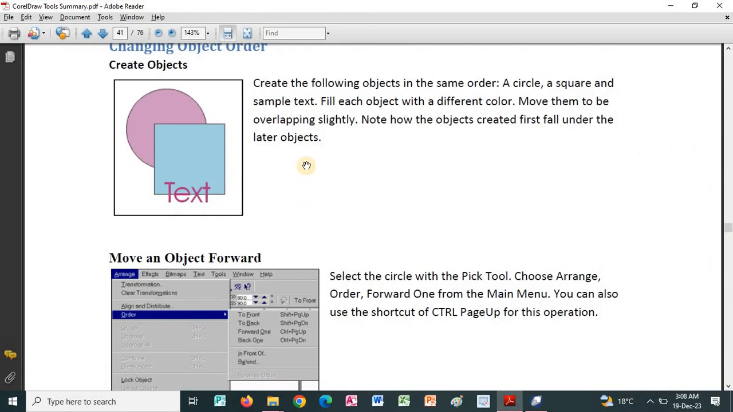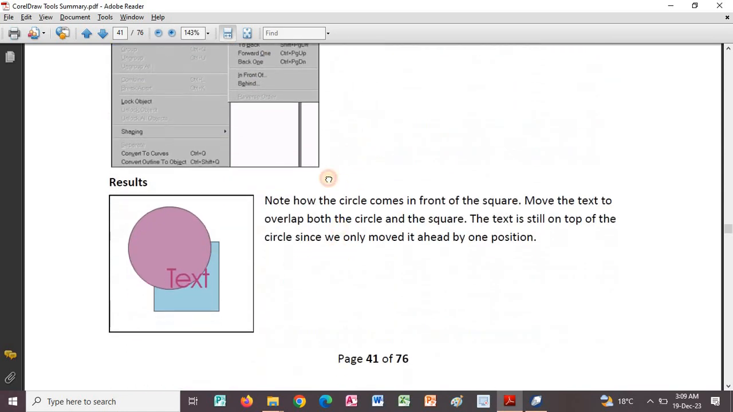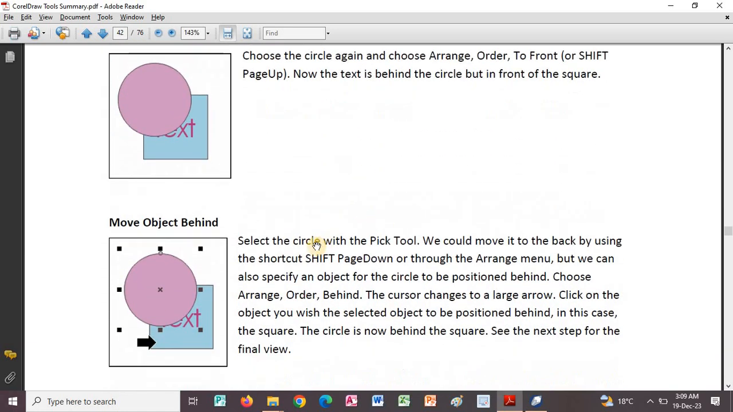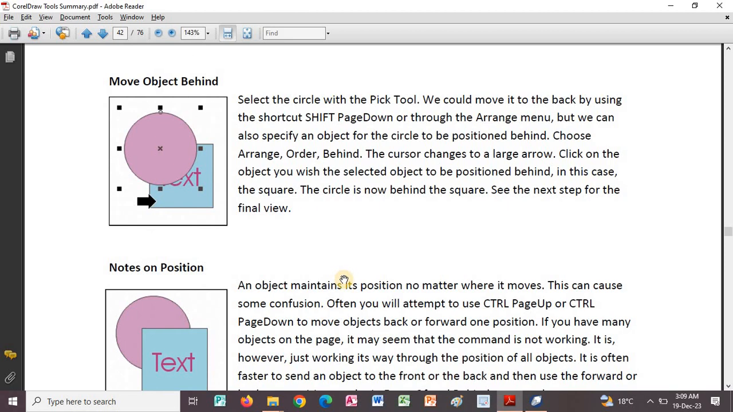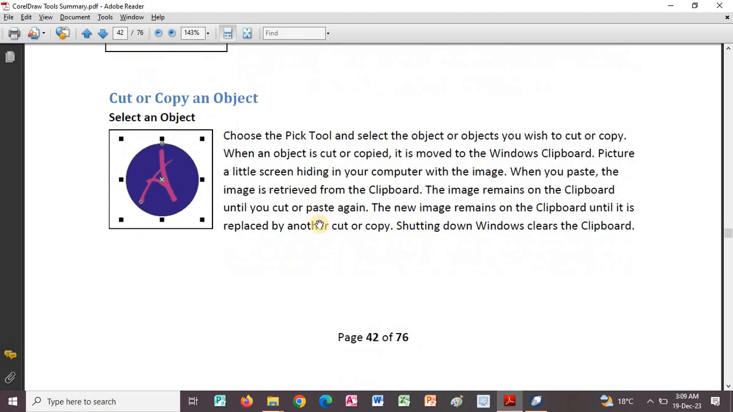So other than using the layers like we did earlier, where you can drag objects in specific layers where you want them to be, you can also click and arrange them accordingly the way you want them to go, and you can see the results are going to be exactly the way you want them to be. Moving object using the pick tool, we have done that. So I think that is okay.